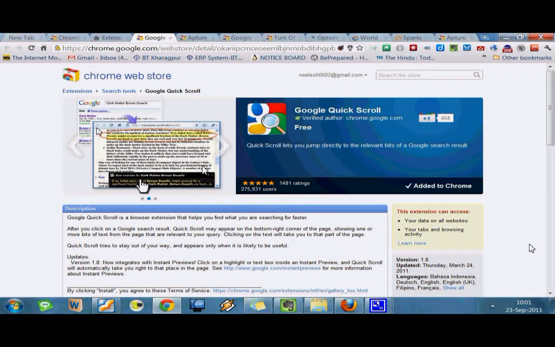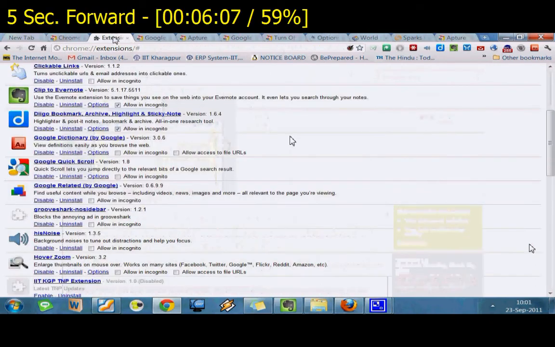So the next extension I would like to talk about is, I'm sorry, my throat is getting infected. So this is the next extension.